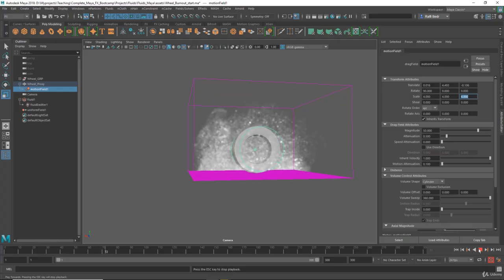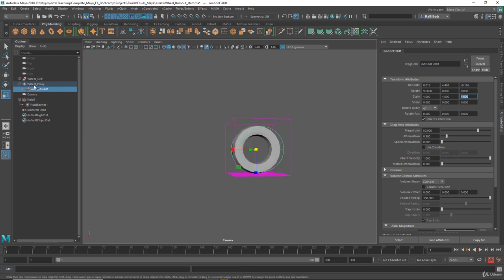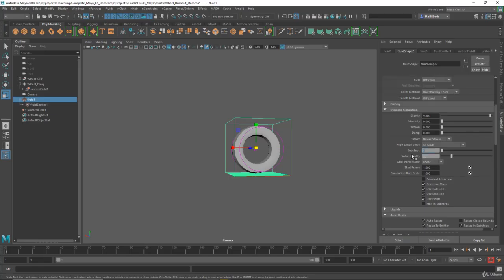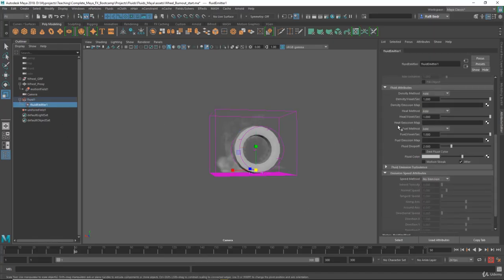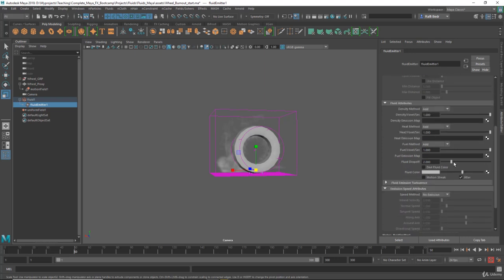Okay, we need to do another thing. Let's stop that. Let's go to fluid, and then let's go to substeps and increase that to 2, and this one emit in substeps. Let's give it a try, and you see we fixed that problem. We don't see the dots anymore. Okay, let's go to fluid emitter, and let's go back here, and I'm going to change the fluid drop off to 0 to emit more fluids.